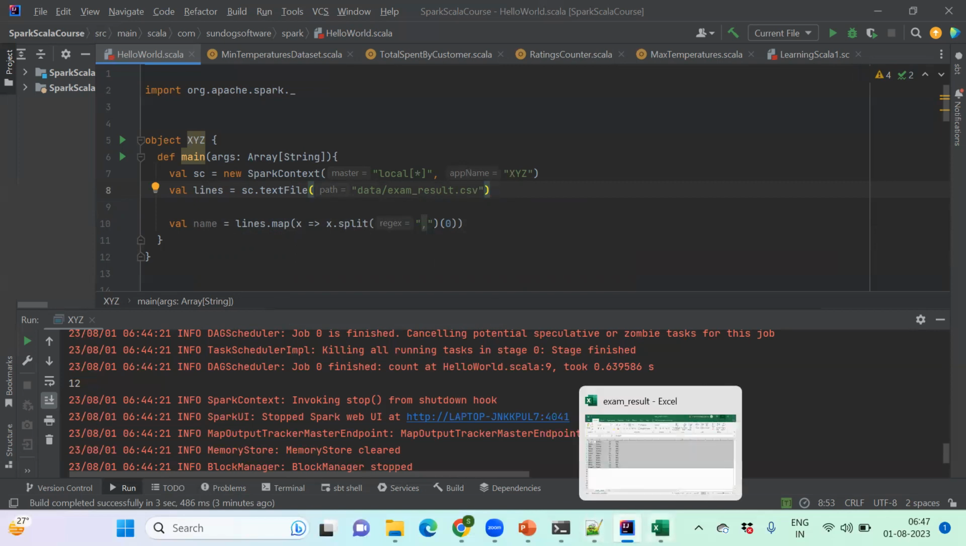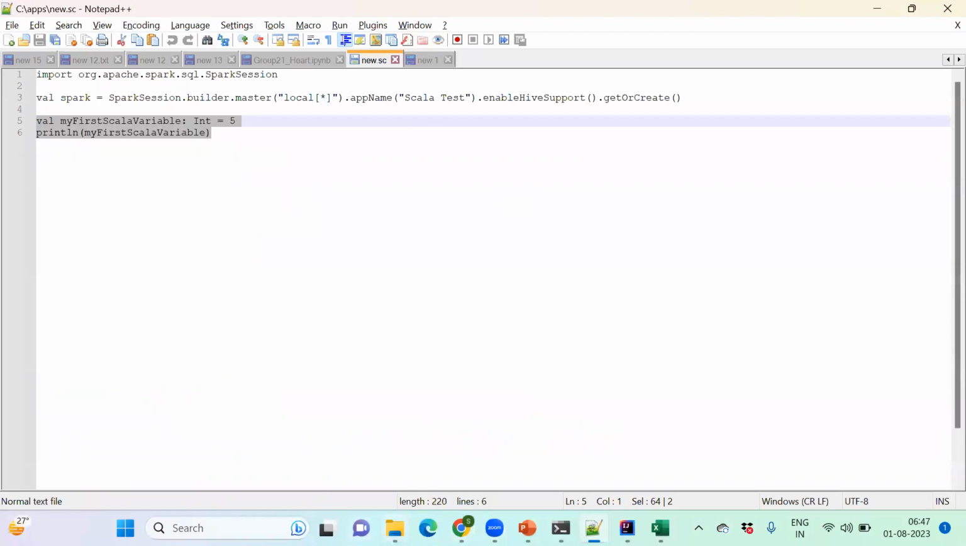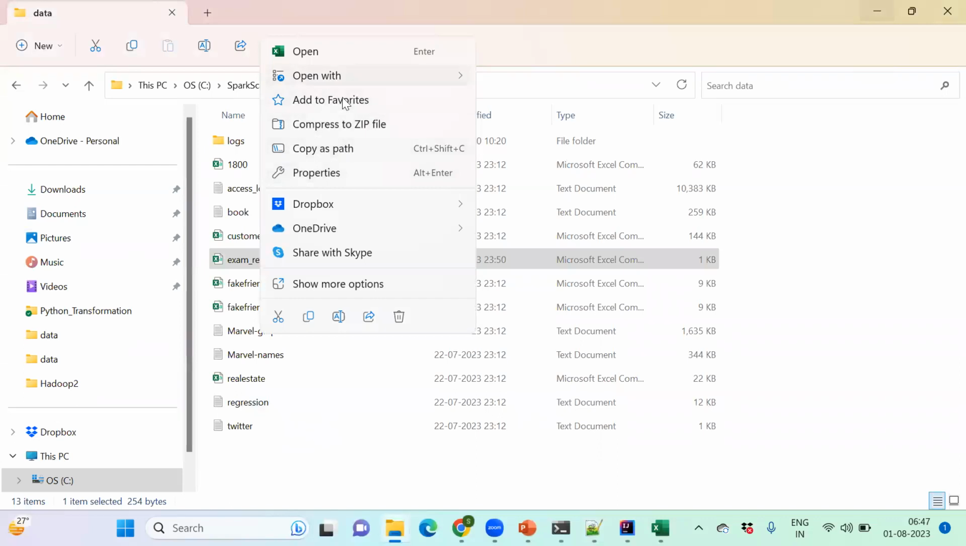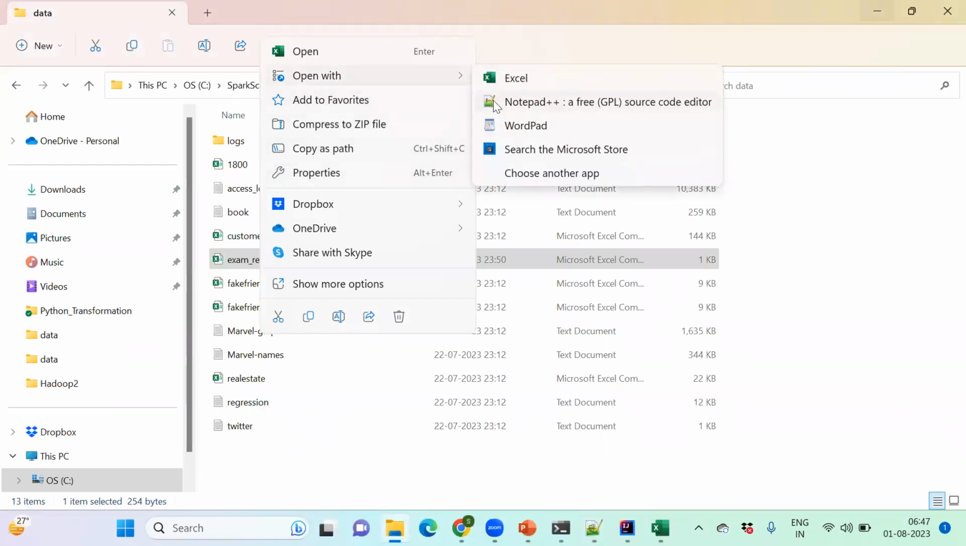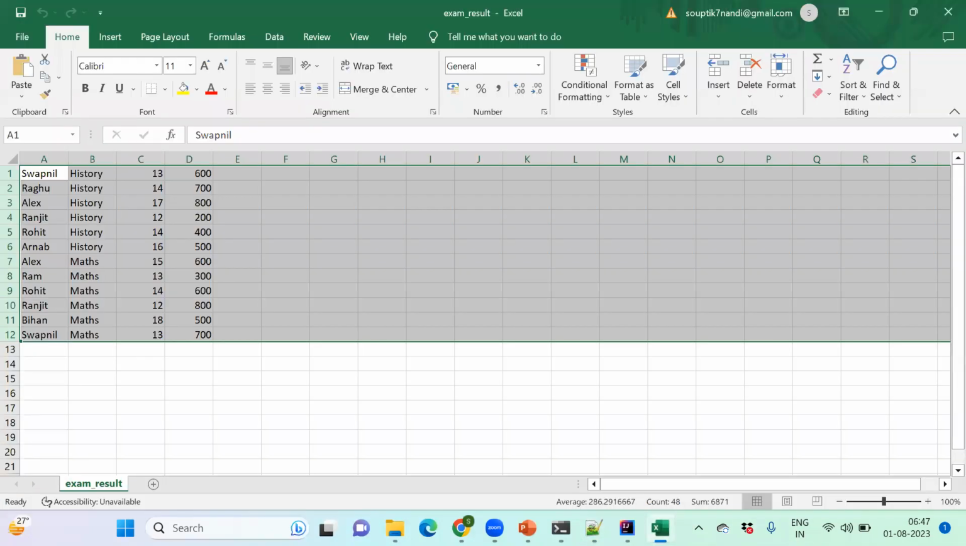Okay, as it's a comma separated delimiter, the data should look like this. It's not open over here. I have opened the file in Excel, but ultimately the file should look like this. It's comma separated. That is why it's CSV.